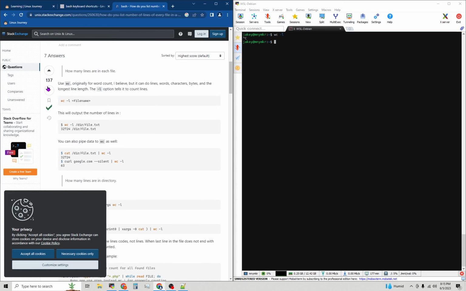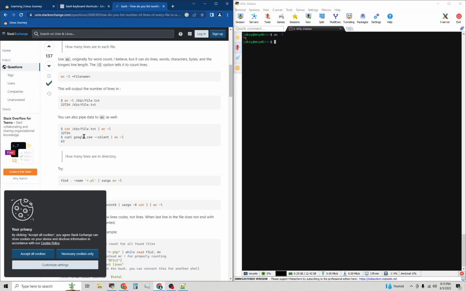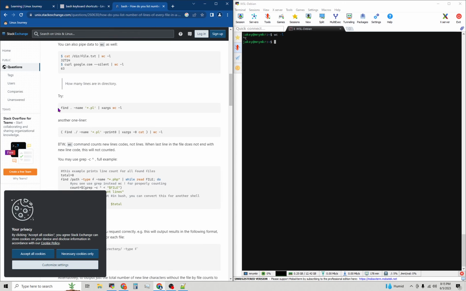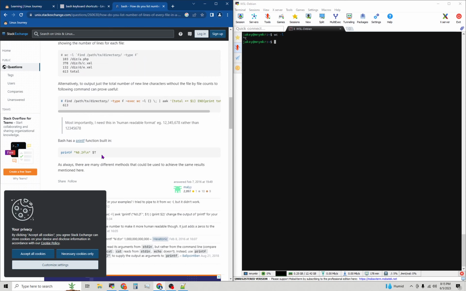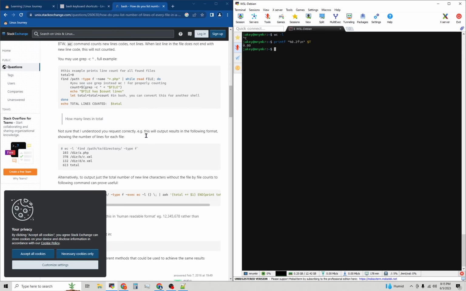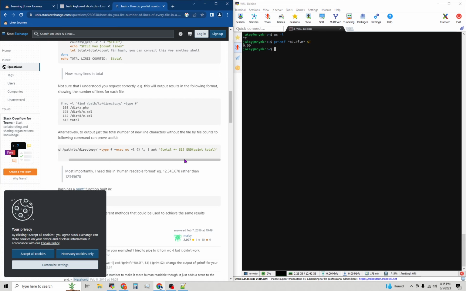wc -l. You can also pipe it as well. Find, xargs. I have no idea what that is. printf. What does this do? Wait, does this work? Can we actually execute it that way?